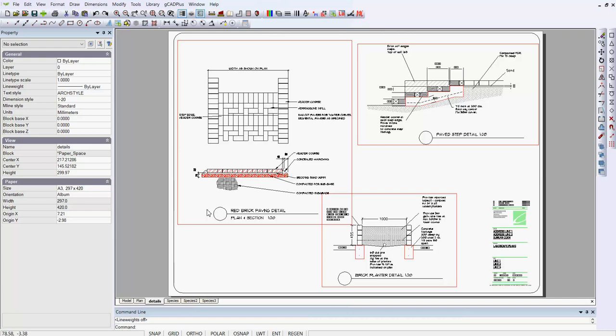Well, we've been asked to post an example of the use of placing details on layout sheets. And in this example, it's details of bricks, steps, and paving layout. Whenever you have a layout sheet, it's possible to have a series of different floating viewports in that single sheet.